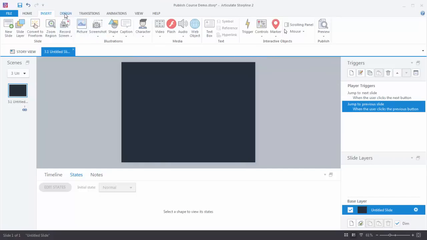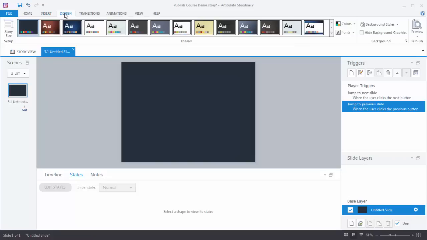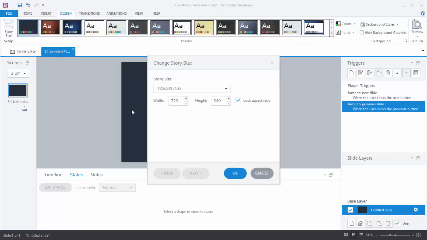If you go up to the Design tab, there are a few key components. One is you can change the size of your file, so click on Story, and you can see that by default we pull in a 4:3 or 720 by 540 aspect ratio. You can always change that, or you can go with the 16:9 aspect ratio. These are usually the two most common. And then of course you can customize that and make it whatever dimension you want it to be.